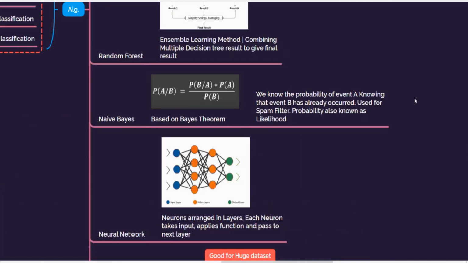Then we have the Naive Bayes algorithm. We have learned about the probability concept, right? Using that, we try to find the probability of event A occurring, knowing that event B has already occurred. This Naive Bayes algorithm, we can use for spam filtering and other similar features.